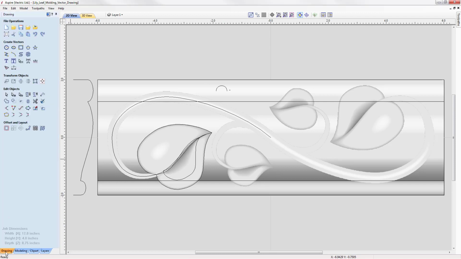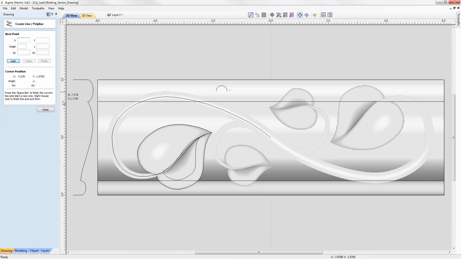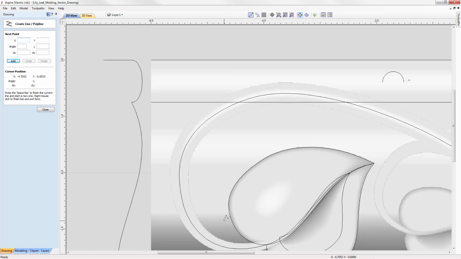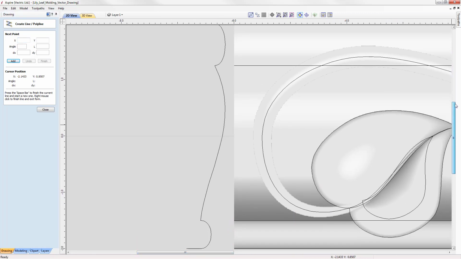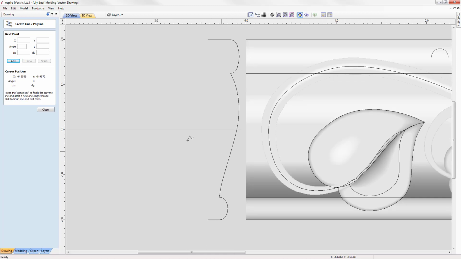So let's go into the drawing tab, and we're going to look at drawing this underlying shape using the polyline tool. Okay, so I'm just going to zoom in and we'll just go across there like so until we can see the entire cross section.